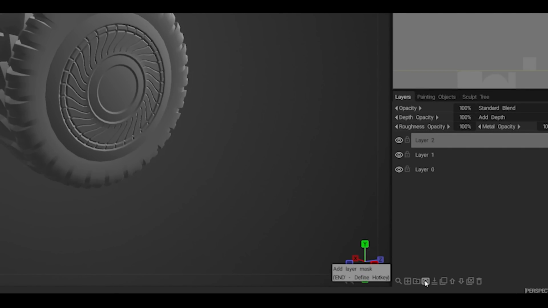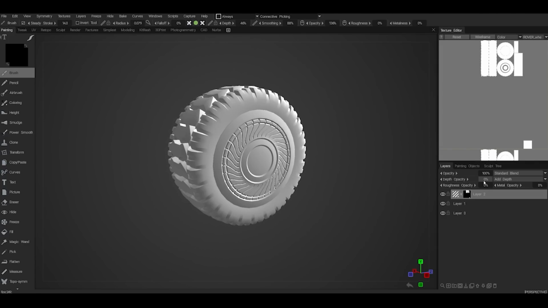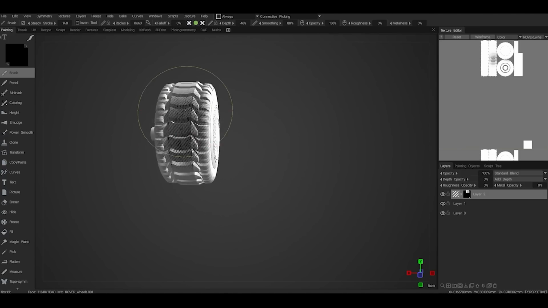Now, another reason I like 3D Coat and where Blender's slightly lacking is the use of layers. And not only layers, we have layer masks and clipping masks.